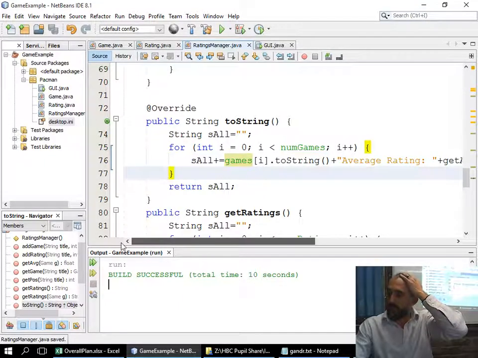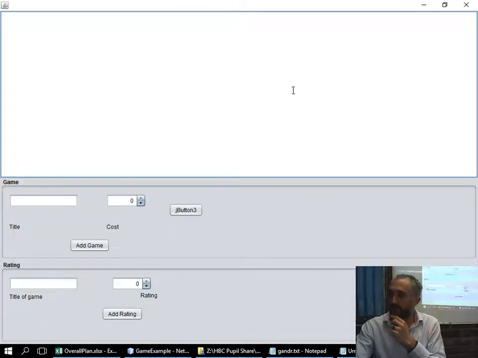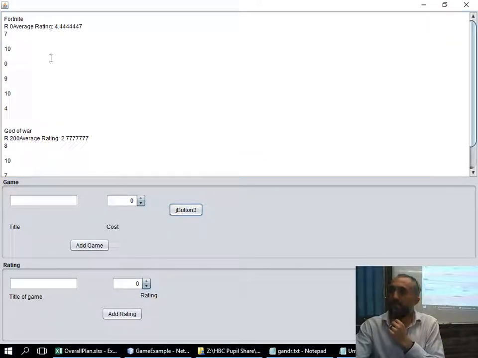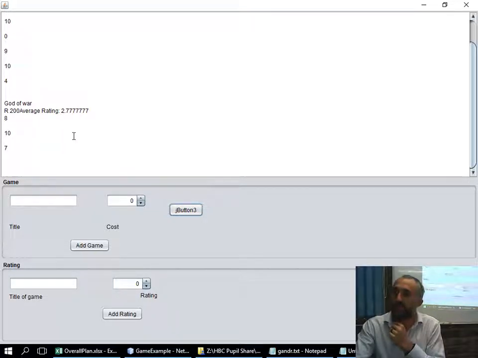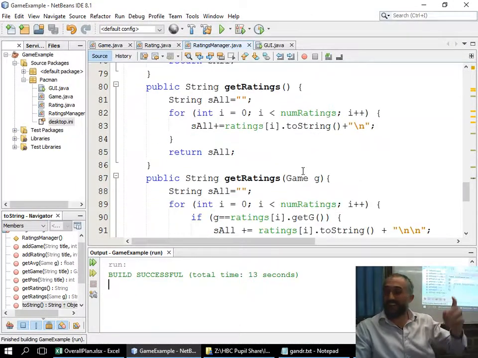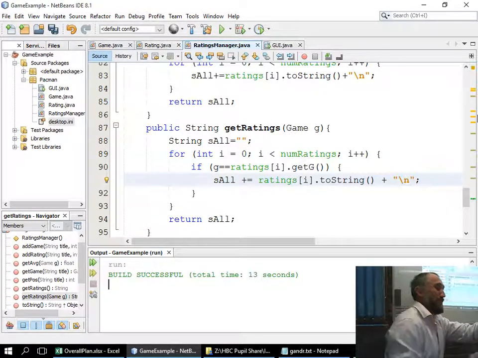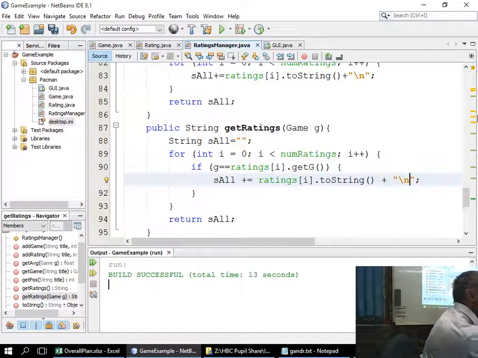So now it should look much prettier. I press play. Let's see if it looks prettier. Press button. Oh, there's still too many in this, but average rating of 4.447, average rating of 2.777. That doesn't look right. I know why. You forgot the break in between. No, that's not the problem. What else? What's the problem?